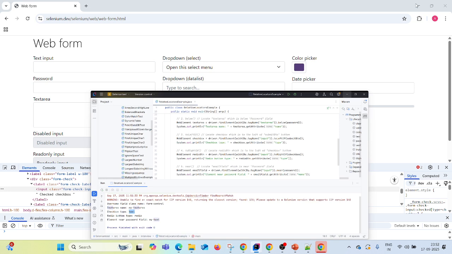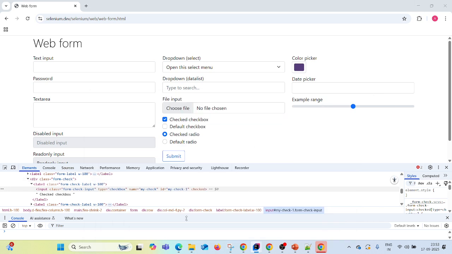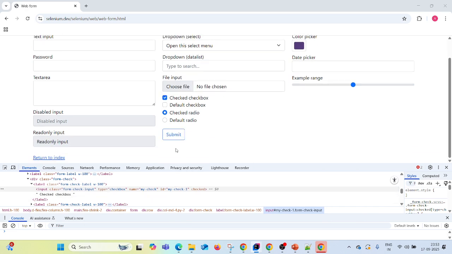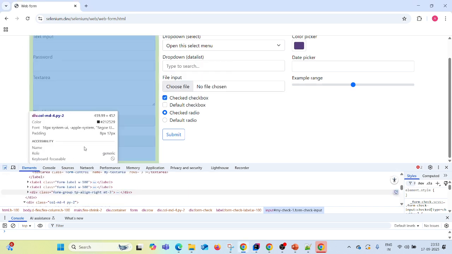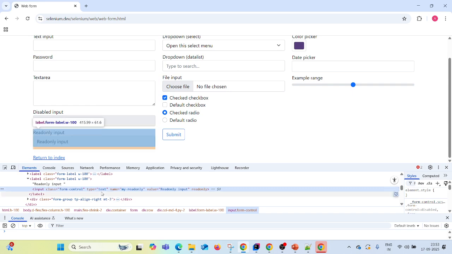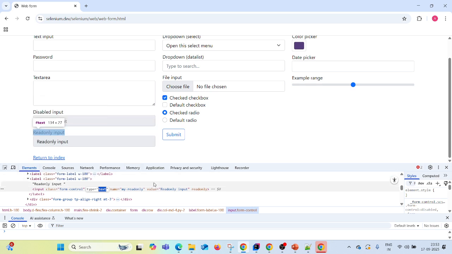One second. Type. So left of submit button, that means this one. It should be this one. See, type is all text. So left of submit button, sorry guys, it should be text. Okay, perfect.